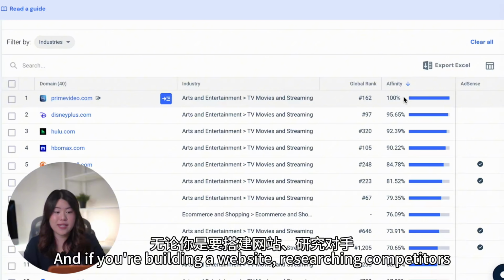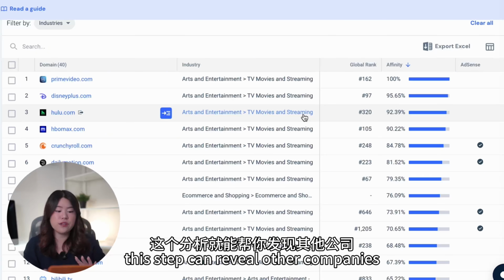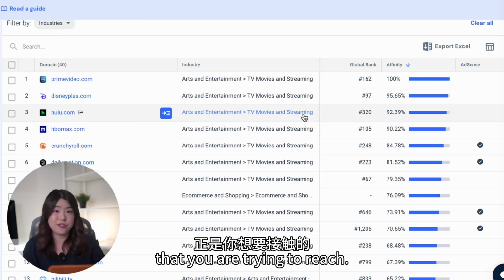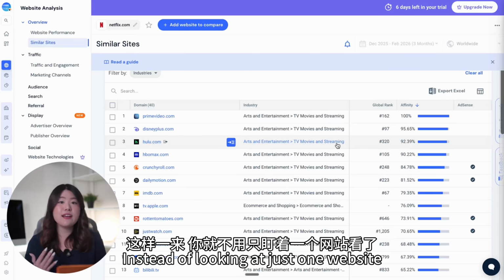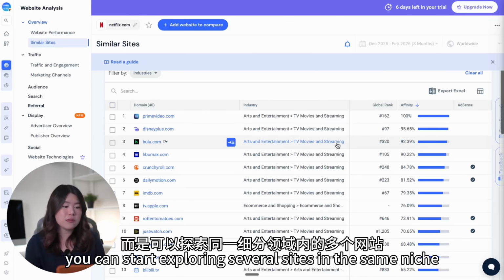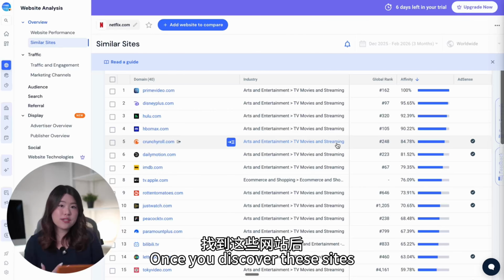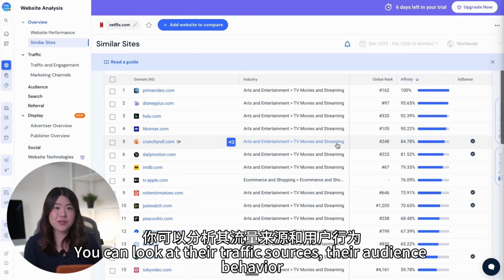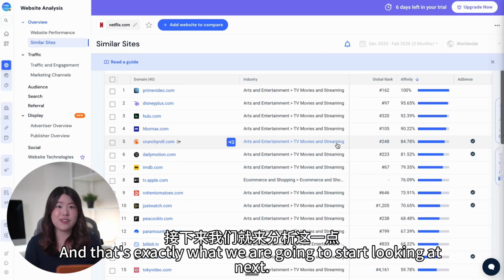And if you're building a website, researching competitors, or planning a content strategy, this step can reveal other companies or platforms attracting the same type of audience that you are trying to reach. This is where competitor research starts to become really powerful. Instead of looking at just one website, you can start exploring several sites in the same niche and compare how they attract visitors. Once you discover these sites, you can analyze them the same way we're doing here. You can look at their traffic sources, their audience behavior, and eventually which pages are performing the best. And that's exactly what we are going to start looking at next.